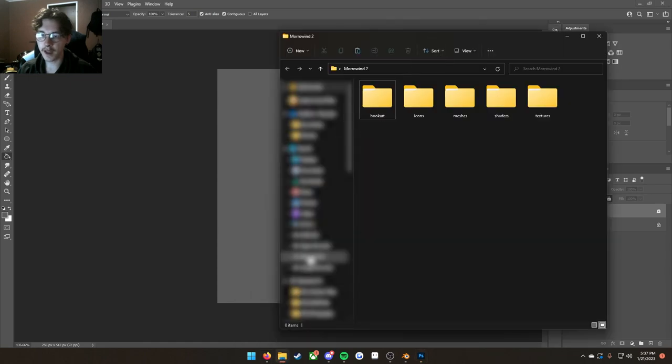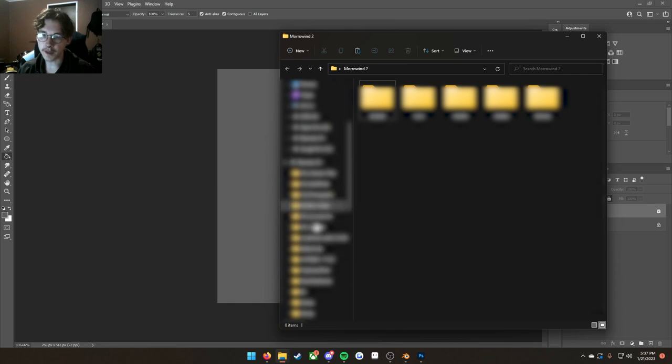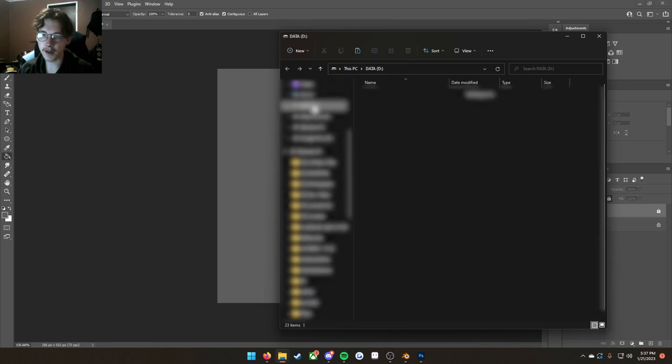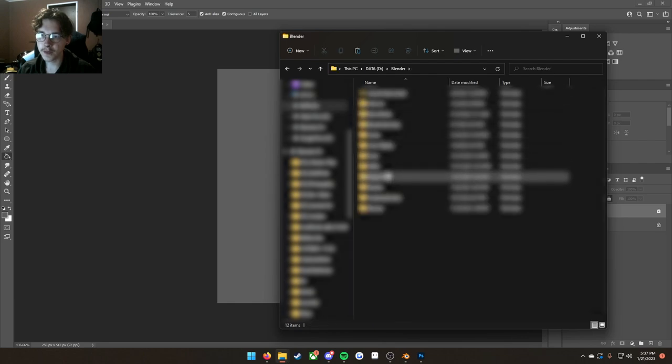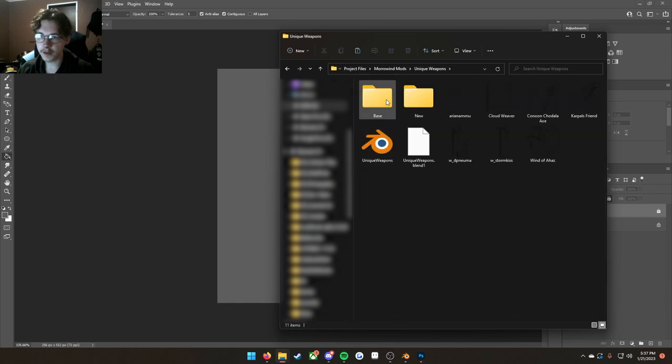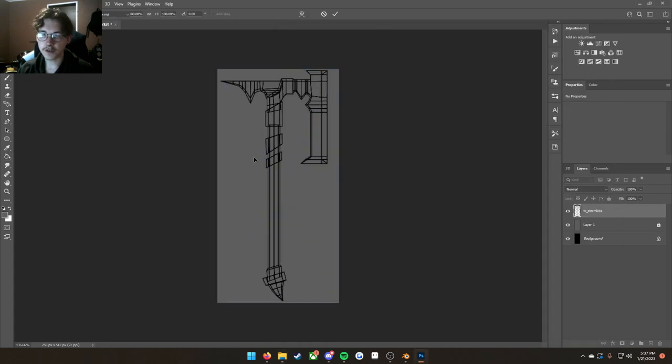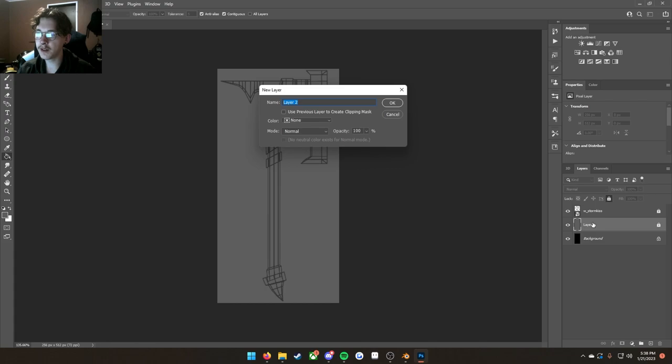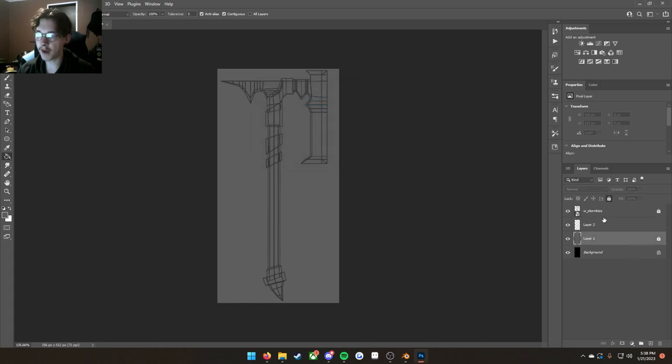Then we're going to go ahead and go to wherever you saved the UV layout. I saved mine in my Blender folder. So we're going to go ahead and grab that. Hardwood mobs, unique weapons, and then mine is right here, Stormkiss. Gonna go ahead and just drag that right in. Lower this to somewhere anywhere between like 30 and 60, whatever really works for you. I'm gonna put mine at like 45 ish just to start, and then lock it. Make sure that this layer is always on top so you can always see it. Then create a new layer right between the light background layer and the UV layer.